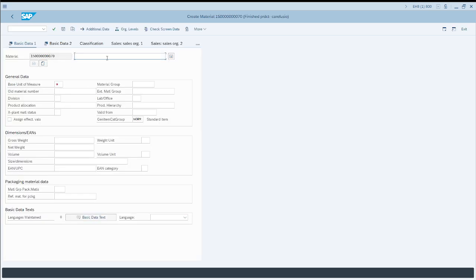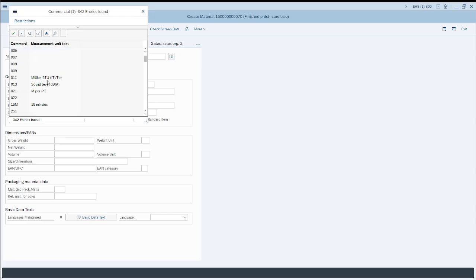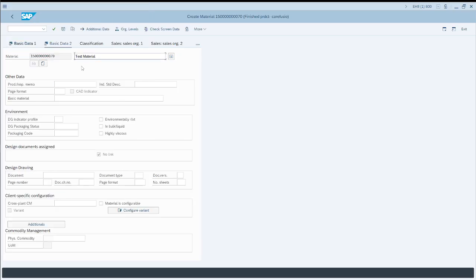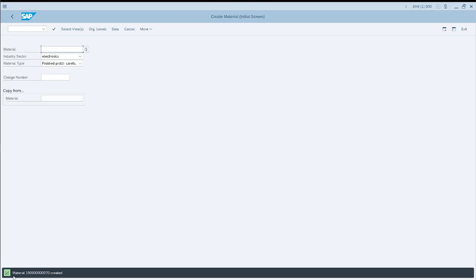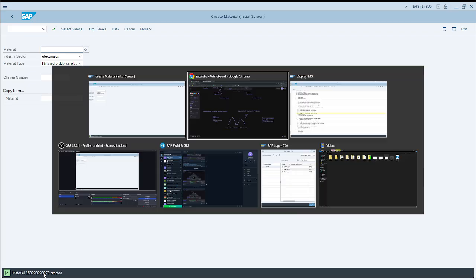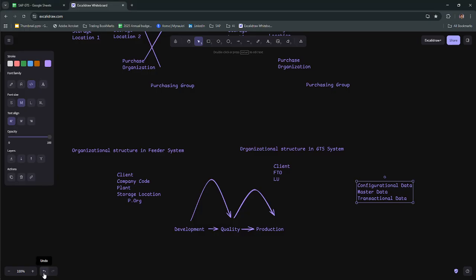Now it is asking for the material description, this is a test material, and whenever there's an asterisk, that means you need to fill it in. Let me choose bag, and then enter, and then I save it. It got saved. See, the material got saved. So a material can be saved in any system, and it does not require a transport request. So that is the difference between configuration data and master data.